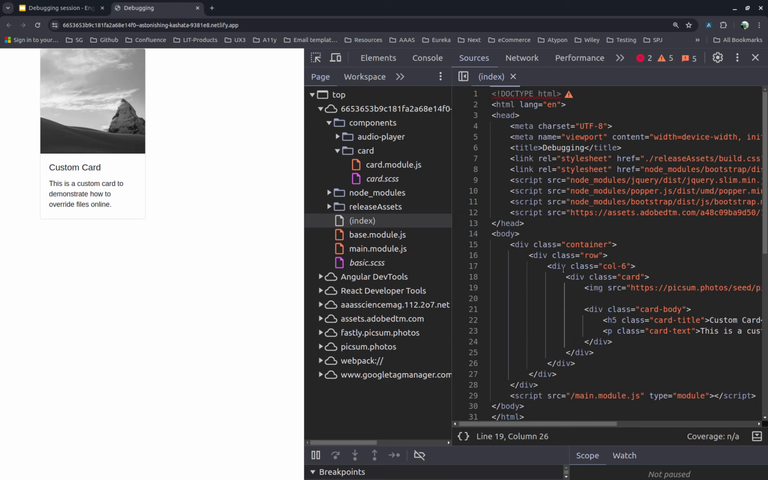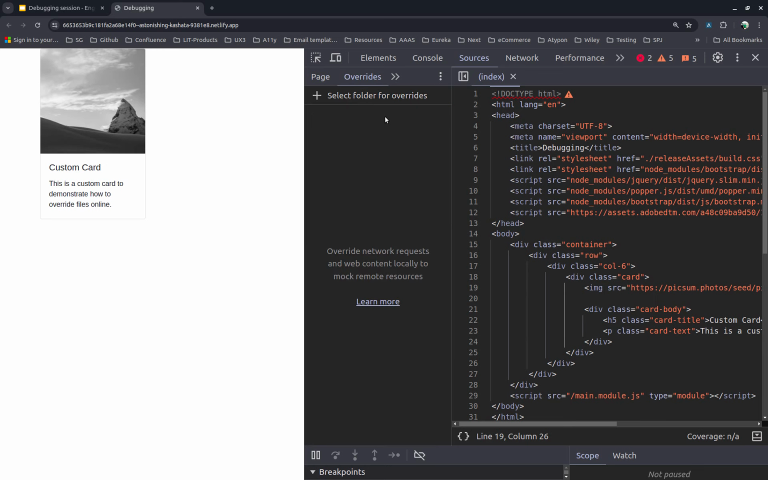So in order to modify this HTML file, first we need to enable what is called the local override. This section allows us to override any network request and web content locally to mock remote resources. It's just a way for us to mock any requests that are made from the server. So we want to save this file locally, make our changes to it, and then load this local file, or local mock.